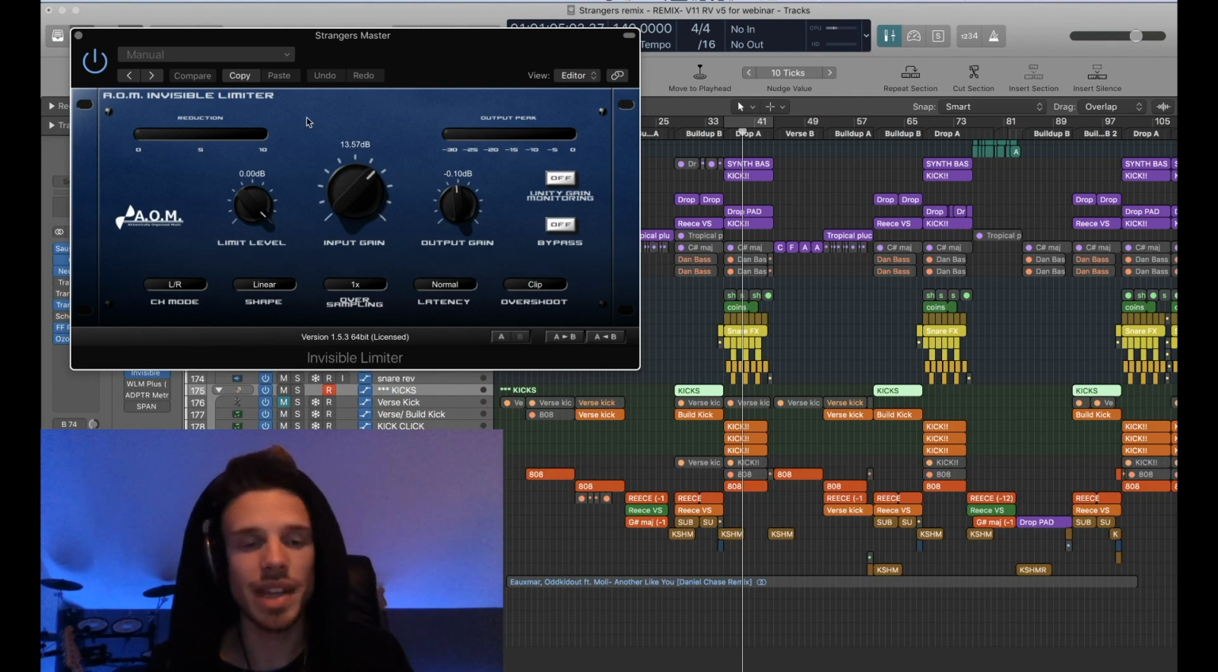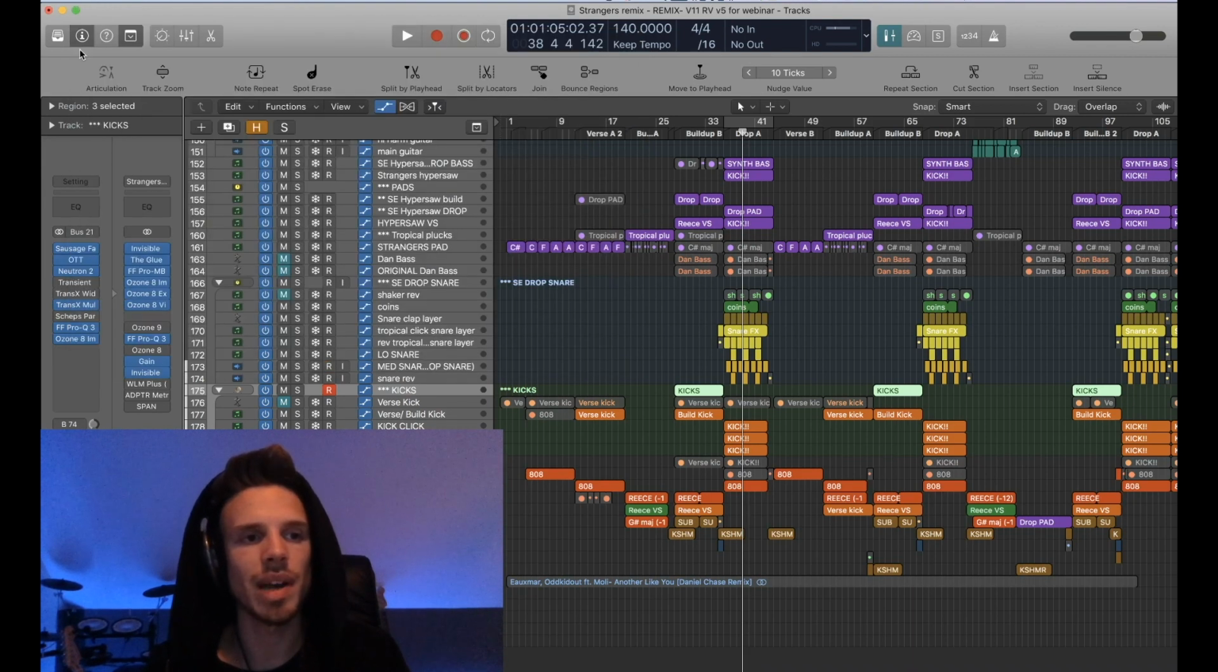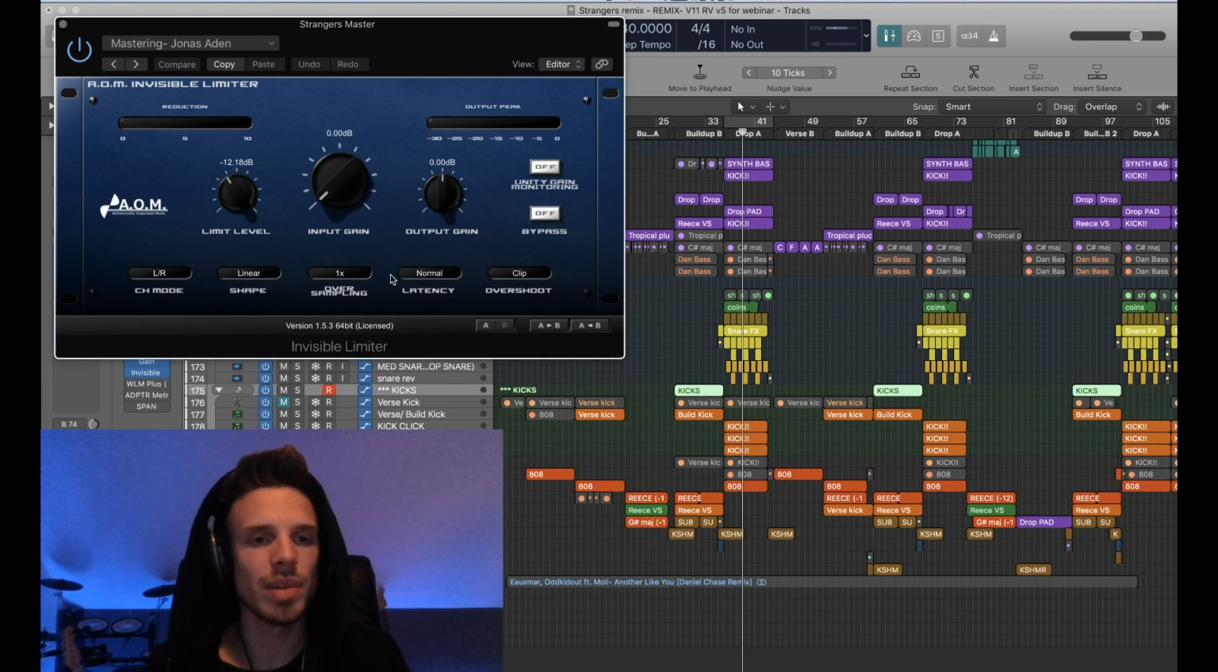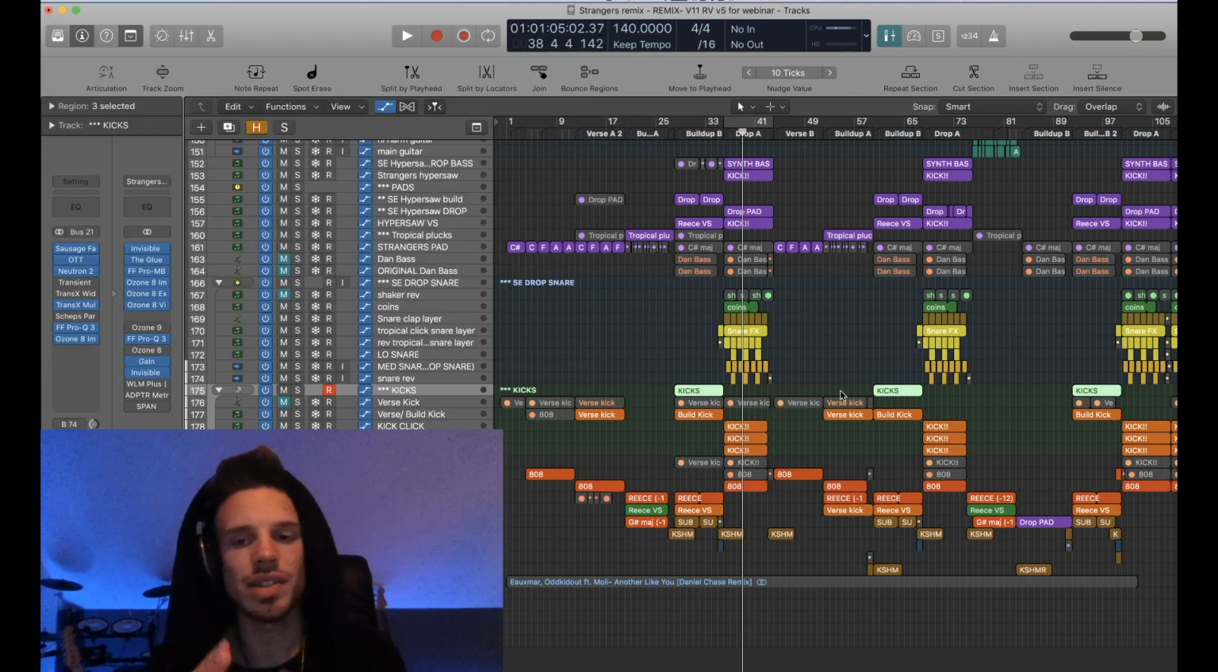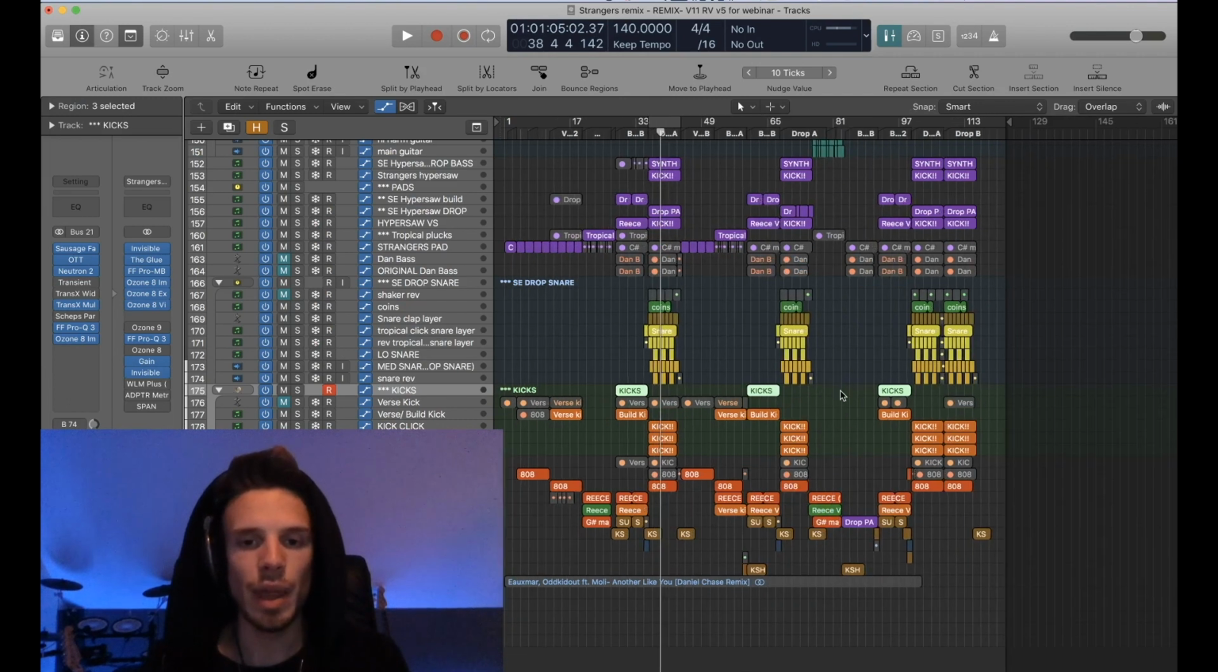That's it, really. I would actually recommend using 16 times oversampling on both of your limiters when you bounce it out, putting the oversampling to max when you're bouncing out your track.